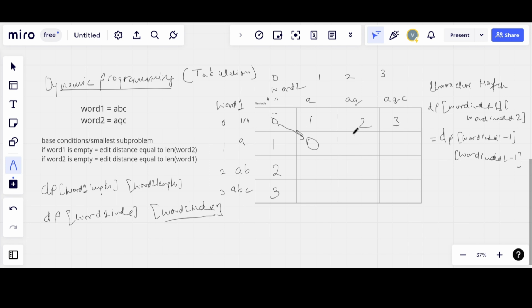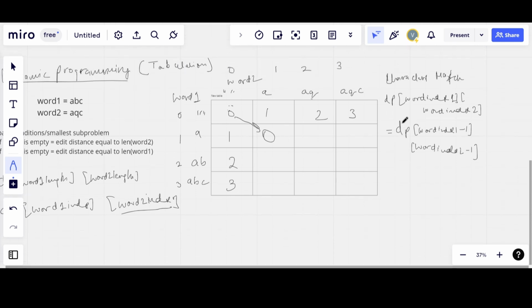Now for this cell, the character for word 1 is A, and for word 2 the index is 2, that is the character Q. So we have to match A and Q. A and Q do not match. When the characters do not match, then we have to take the minimum of 3 operations, that is insert, delete and replace.